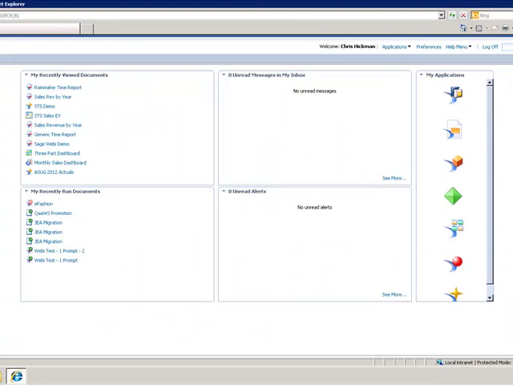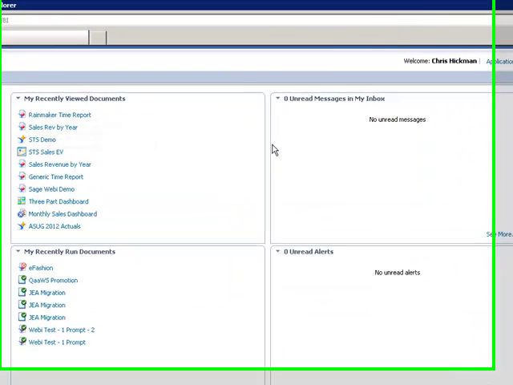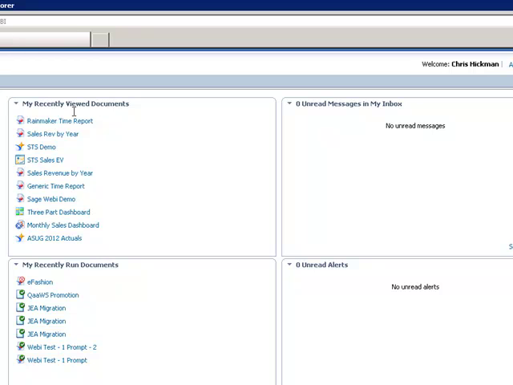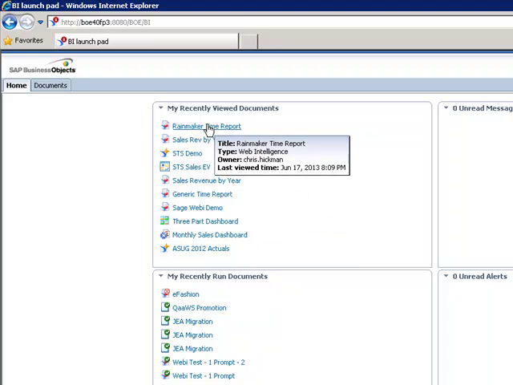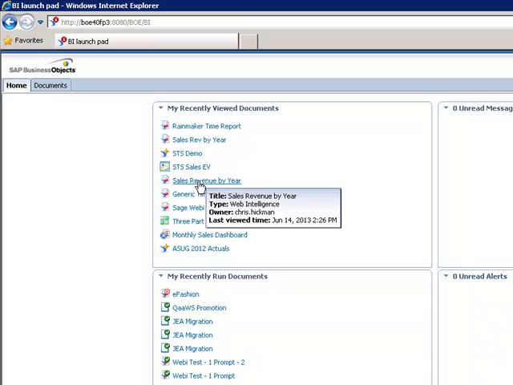So then we've got two tabs here. We have Home and we have Documents. The Home and Documents tabs control the main part of the Launchpad here. Whenever we look at Home, what we see here are 5 windows. At the top left, My Recently Viewed Documents. My Recently Viewed Documents shows you documents that you've recently viewed. You can see here, these are the top documents that I've most recently opened up and run.